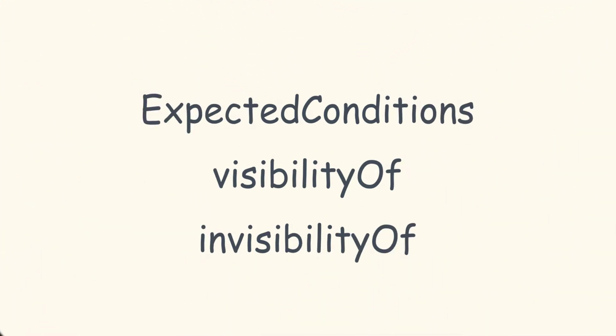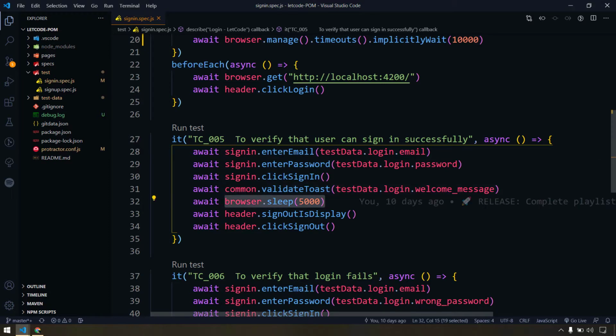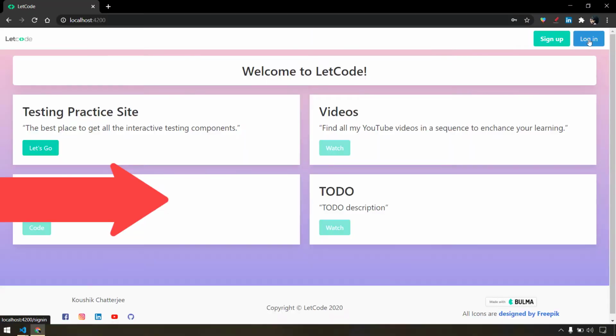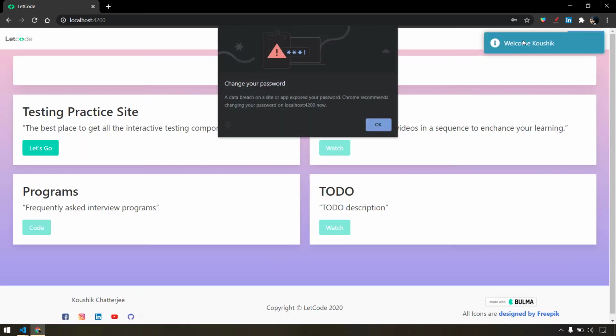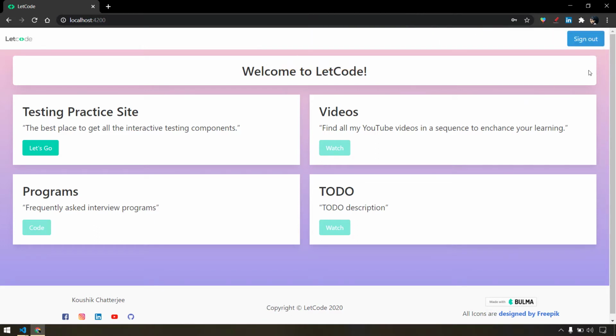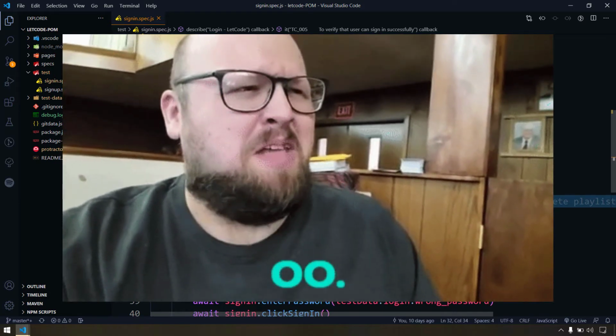While writing the login test script using the page object model concept, I have used browser.sleep in a couple of places. The reason is that when we log in using valid credentials, once I click on the login button, it gives us a toast message, welcome Koushik or maybe welcome user. And if I try to click on the sign out button, of course, it's going to fail because of the toast message, right? To avoid this situation, we have used browser.sleep in a couple of places, but that's not a very good implementation, I can say.